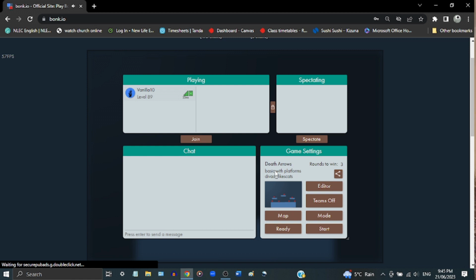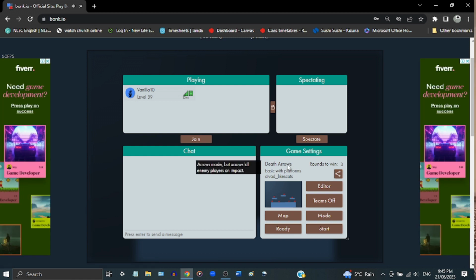And then death arrows is the same as arrows, but it has a black border. I should have shown you, but it's just a black border, and like the name says, when you shoot someone, you kill them. Because in this game, anything that's black, like an object, if you touch it, you die. So the arrow has a black outline, you can see the outline too.